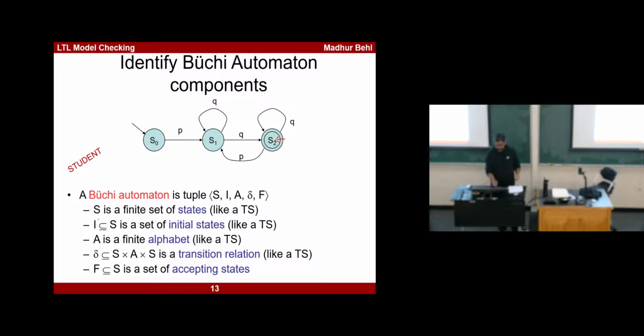So let's answer all of these. What is S? It's very clear. It's S0, S1, S2. I is just S0. So this is just S0. The alphabet, or the set of actions, of this Büchi automaton is what? It's P and Q.